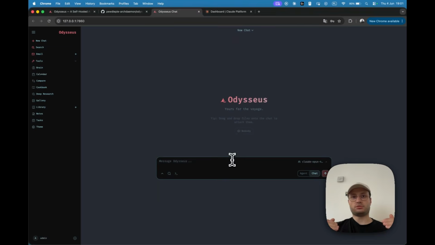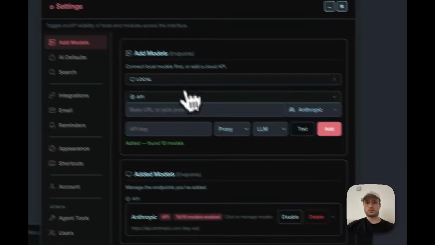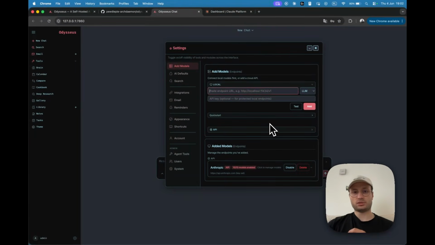In case you want to be fully offline using your offline model, like for example Ollama, I'm not going to go into detail in this video. I'm not going to set up Ollama, but you'd have to have your own instance of Ollama running on your machine, for example, and then you can add it the same way, but instead of API, just select local and paste the endpoint that you have for your Ollama, for example.